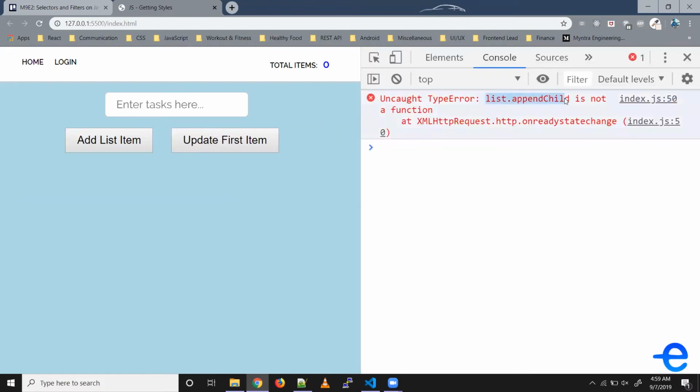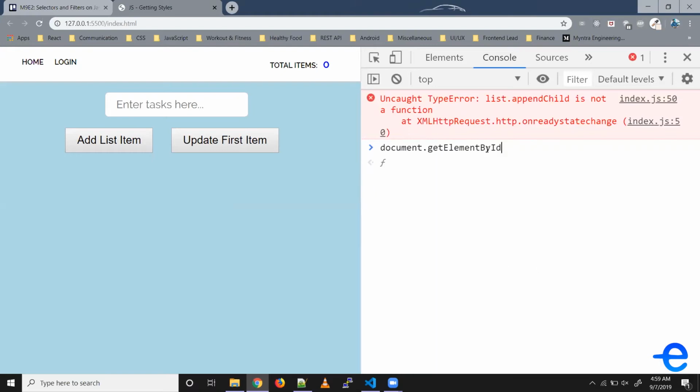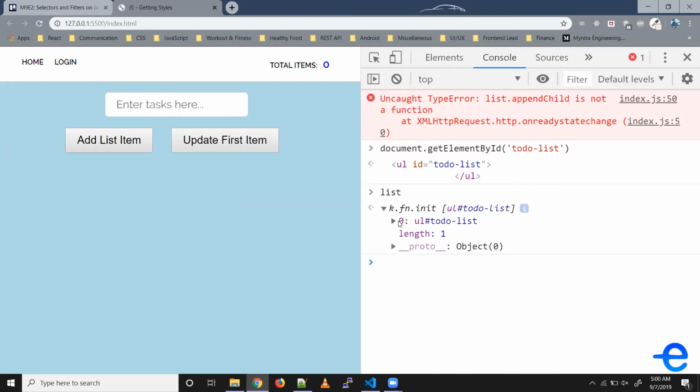It gives us an error saying list.appendChild is not a function. Earlier when we selected list like this, say document.getElementById, and the name of the ID is to-do-list, we got the list item. But when we do the same thing using jQuery, it gives us this different function, and inside that function, we have our list. So this function, which is returned by jQuery, does not have this appendChild method. So that's why we're getting an error.